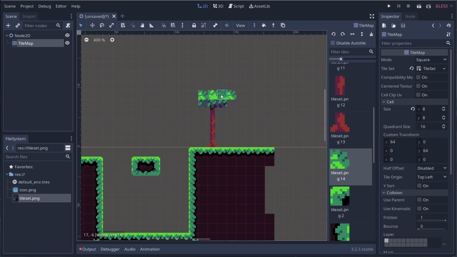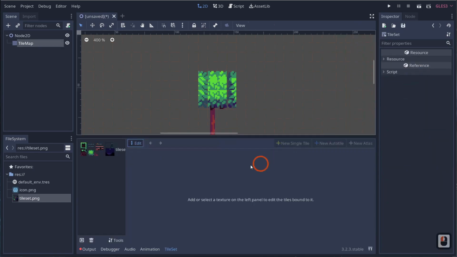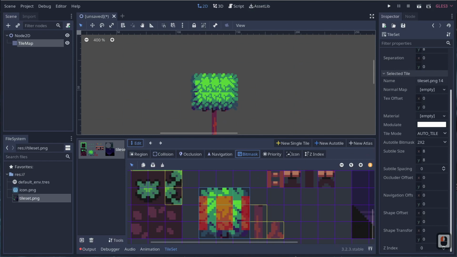So if I draw this out like so, you'll see how it's attempting to build what I want. Now, it's not always perfect, so let's go ahead and take a look at our tile set and see what's going on. Okay, so after a little bit of a struggle here, I finally got it working a little bit, but what you have to do is set up your bit mask like this.